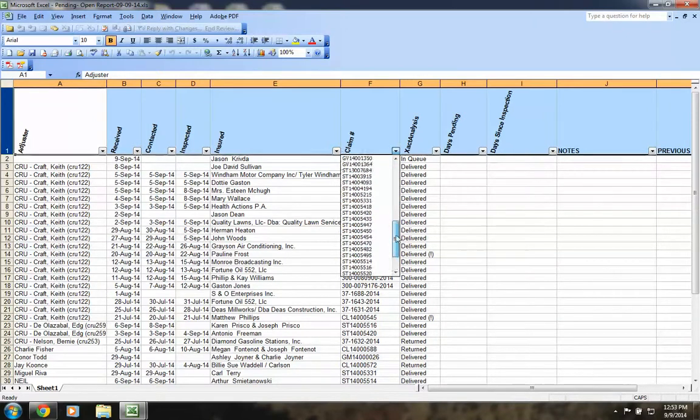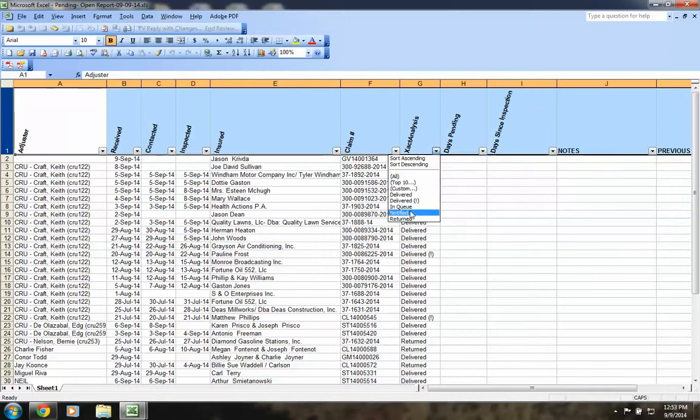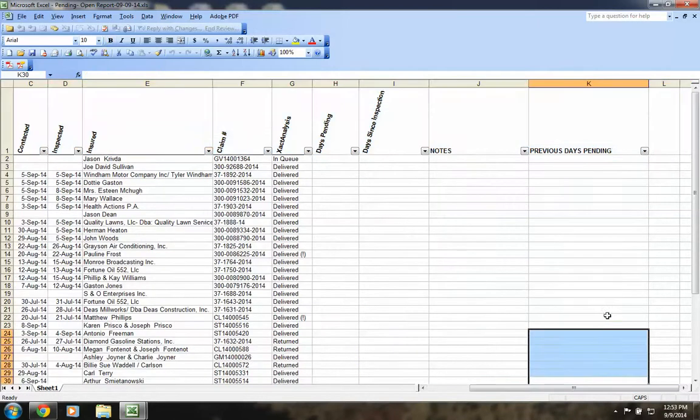Take a look at those. You can sort by any column. You can change this and sort by status of the claim, return, NQ, etc. One cool feature that is totally different than pulling in the previous day's pending. But in order to do that, we're going to start here under our new column labeled previous day's pending.